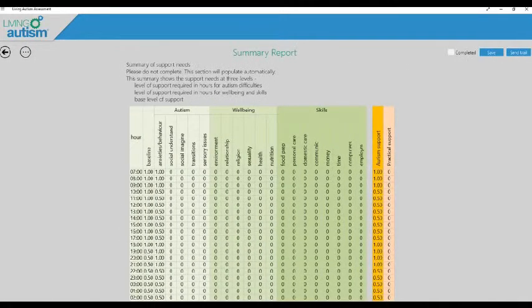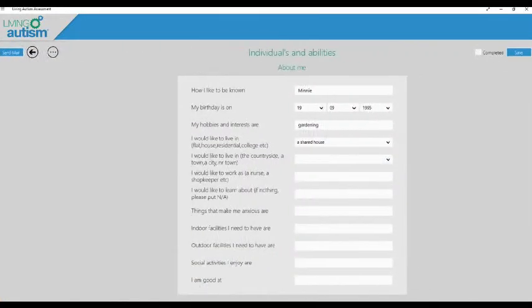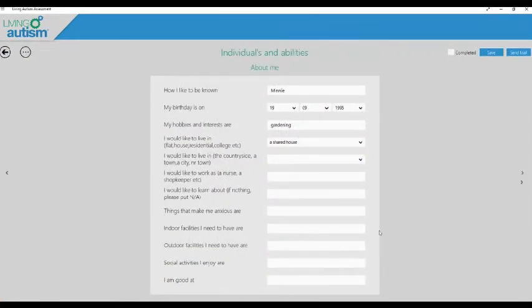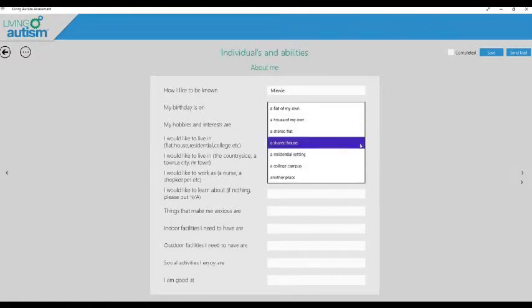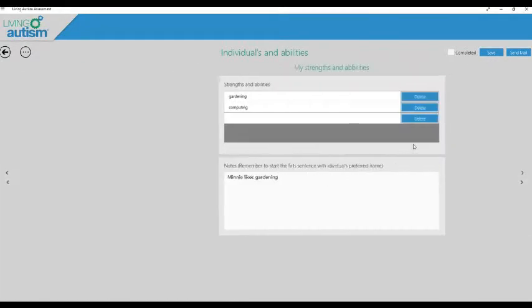The next page is summary report. Do not complete this. This will autofill. The individual's abilities. About me, you need to complete this. In some areas you will see that there is free writing. We have put gardening here, and in others you have a drop-down menu to choose from.